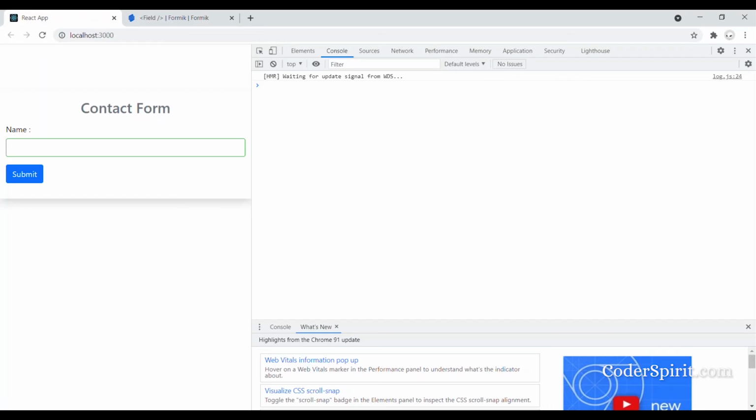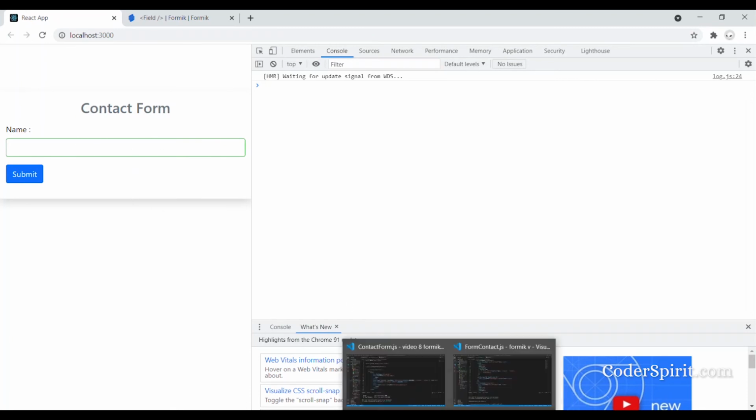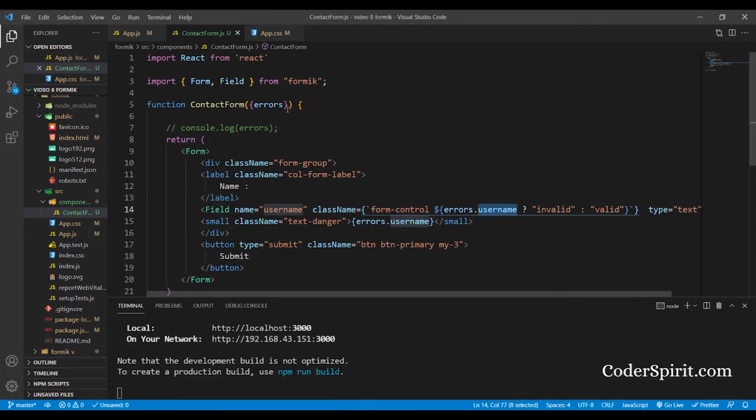Now go back to our project. You can see initially our border is green. If there is an error, it changes to red. And again when there is no error, it changes back to green. Now it became red. Now reload this project. You know that initially our form is invalid, but it's still showing green. So we need to change that. We are going to extract one more prop, that is touched.